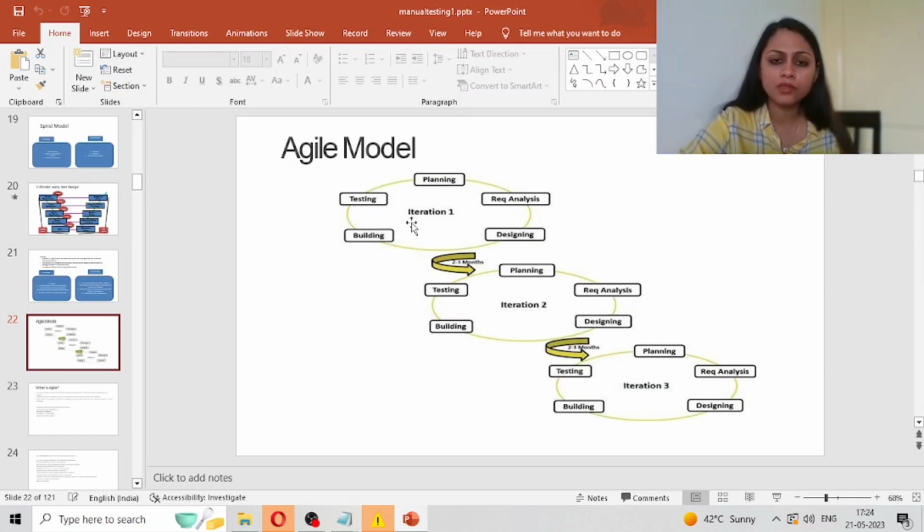Now suppose one module is completed, then the second module is completed, and the second module will go in iteration 2. Then the third module will go in iteration 3. So it is very easy to work with requirements which are changing very frequently and if the project is very large.